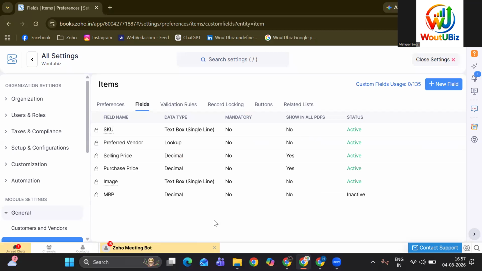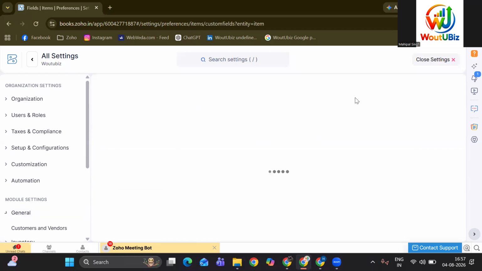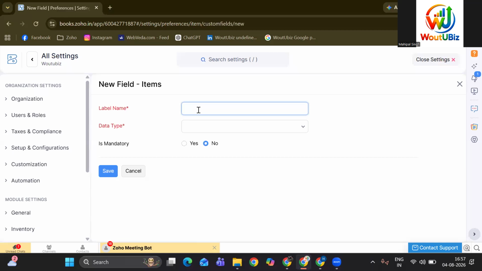You can see in these fields, these have been predefined. For my company's need, SKU is mandatory. Preferred vendor, selling price, purchase price, image, MRP. These are all the mandatory fields I have created. When you want to create any other new field, for example, I will choose the size.